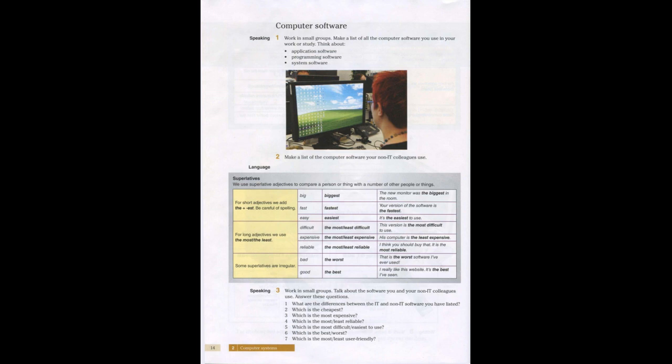Now we have a speaking task. Actually we are offline now, so you can't practice this. Work in small groups. Make a list of all computer software you use in your work or study. Think about application software. So you are supposed to name some examples of computer software. And by the way, if you want to pronounce the word software, you don't pronounce the T. The T is silent. So you say software as if there's no T.